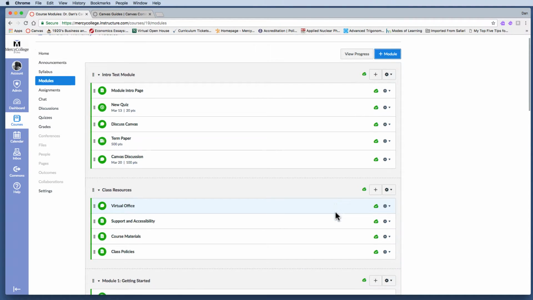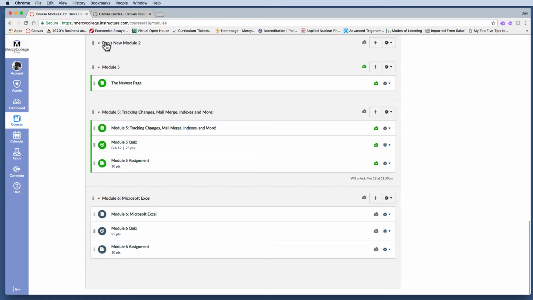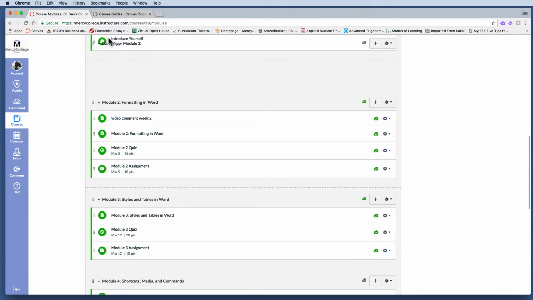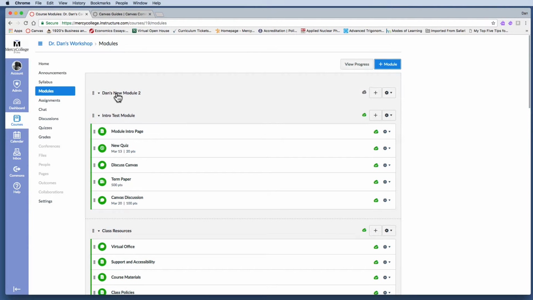Now what's going to happen is this module is going to be added down at the bottom of this page. If we want to move it to the top, we can move modules the same way we can move content within modules by simply dragging and dropping. So I can move it to the top of the page if I'd like. And let's put it all the way at the top. There we go. Okay. So now my new module's at the top of my module page, and you can see the little cloud here on the right hand side is gray. That means it's not published yet, so it's in a draft mode, and we're going to leave it like that until we add some content in it.